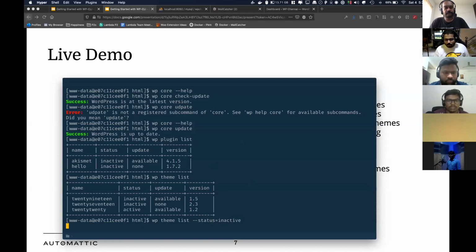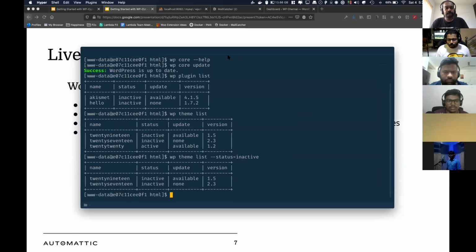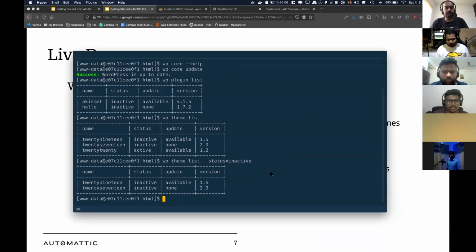Just list the inactive ones. So we'll get only 2. So that's listing themes. And what we can do is install a new plugin or a theme. To install a new plugin, let's install Yoast SEO for testing.